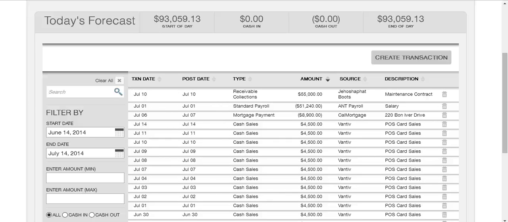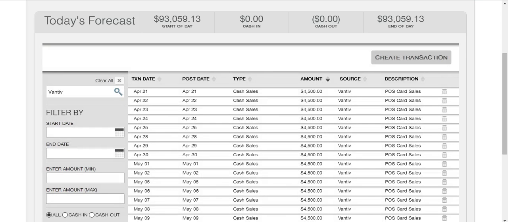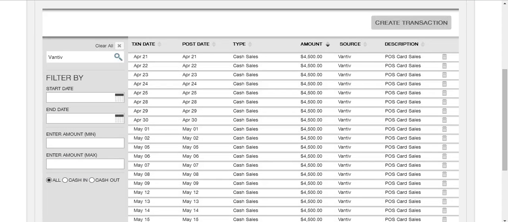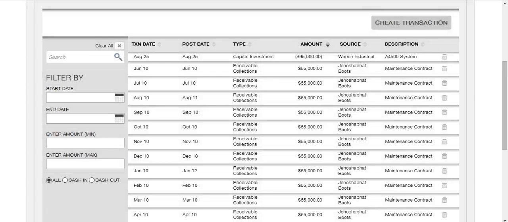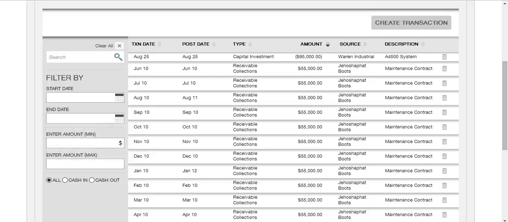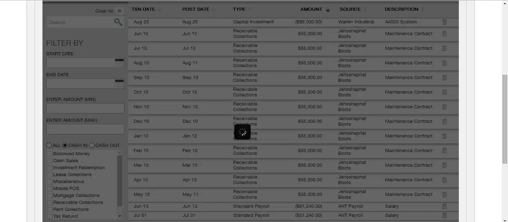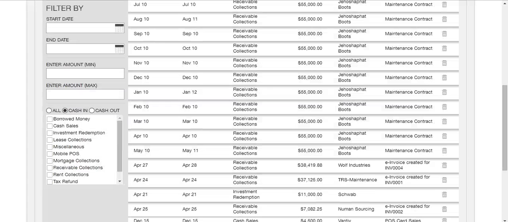Additionally, I can perform a wildcard search where I can put in a keyword, and we see all the sources being Vantiv here. I can select a date range. I can select a minimum and maximum value range. Or I can specifically look at cash in and cash out categories.